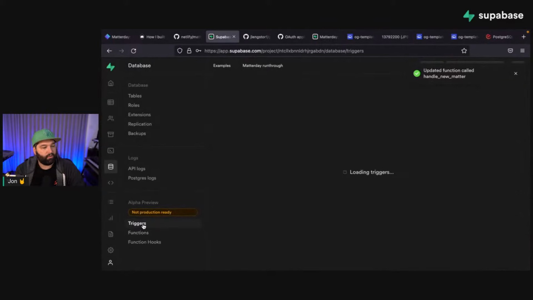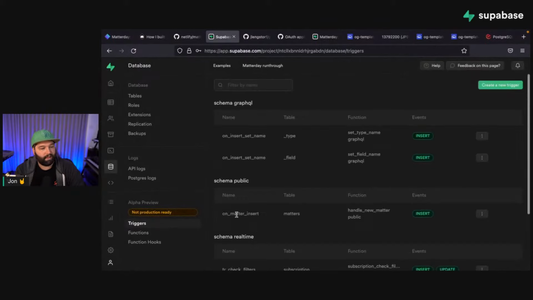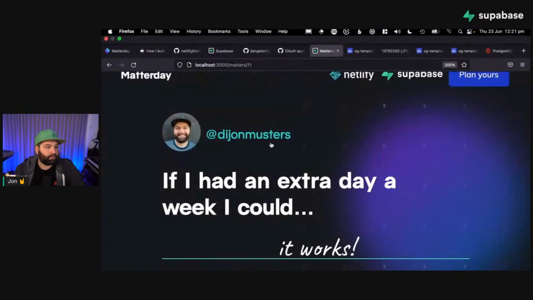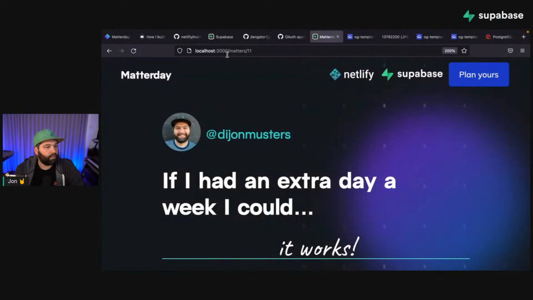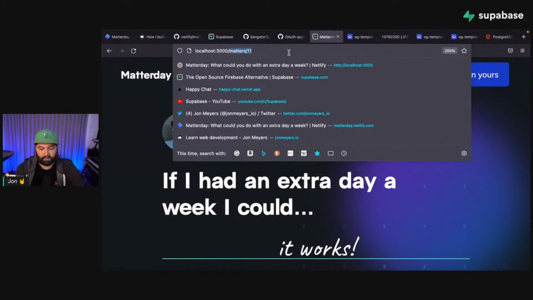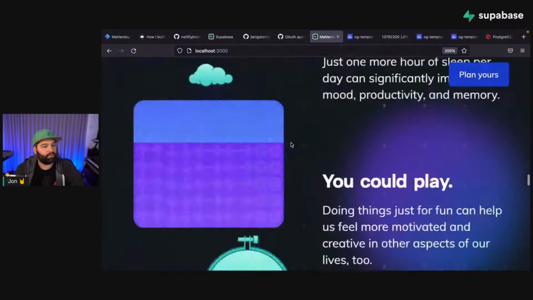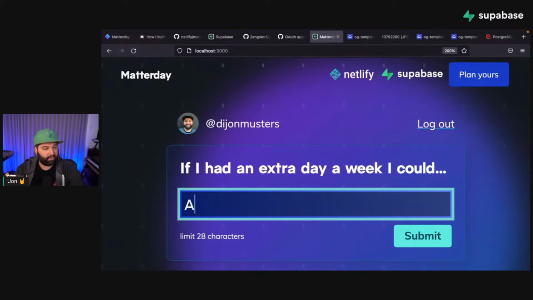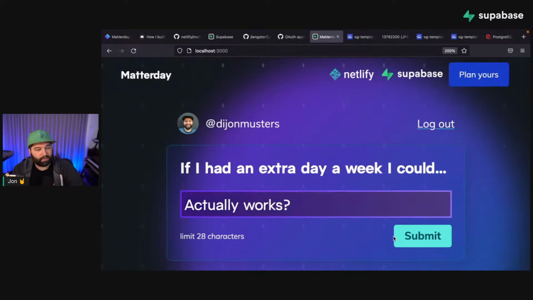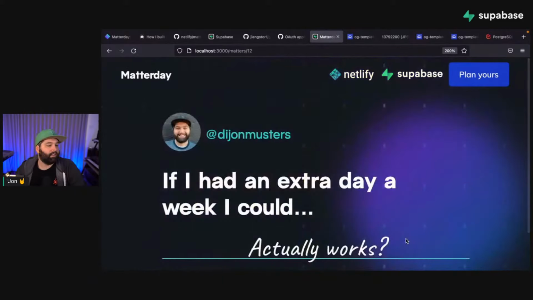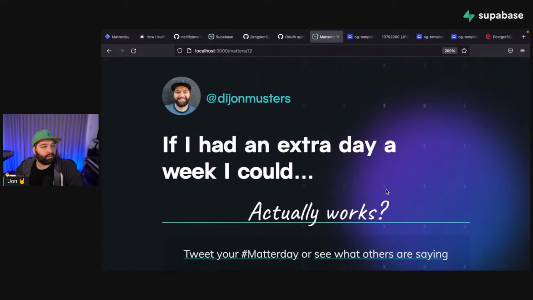And now it should actually still work because we still have our handle new matter function being called anytime we insert into the matters table. So if we come back to here, scroll all the way down and say this actually works. Maybe we'll put a question mark so we can test it all works. So we get this, which is good.